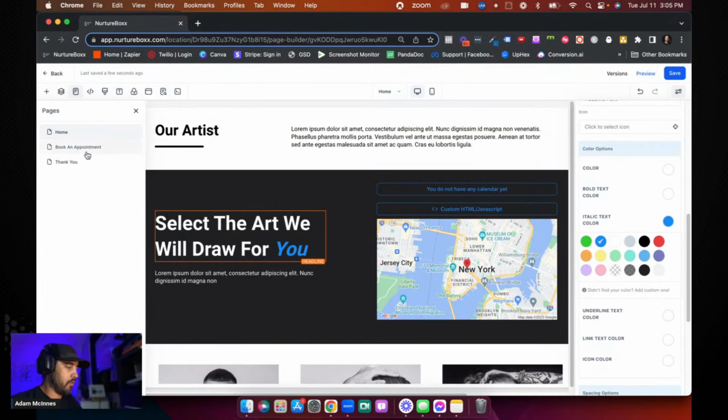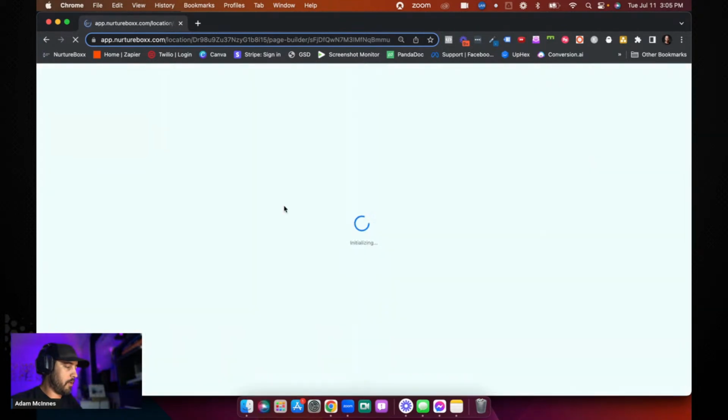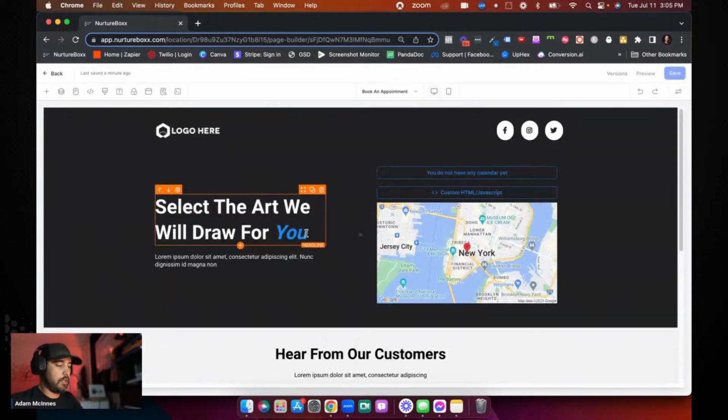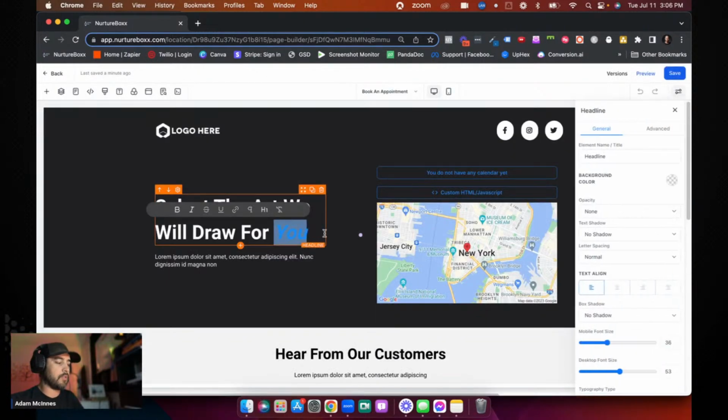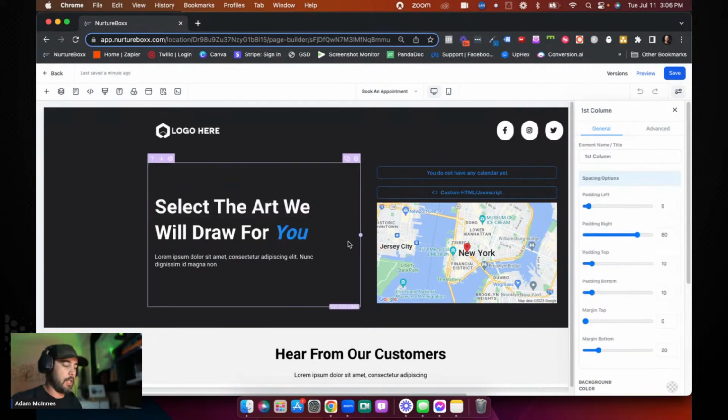Now we're going to go back over to our book appointment, and you'll notice that the global section has also changed again on here to blue. So that's what global sections does. It's super, super handy. I use it regularly when I have multi-step funnels when I'm building them, and I don't build them super often because I'm not super good at them.